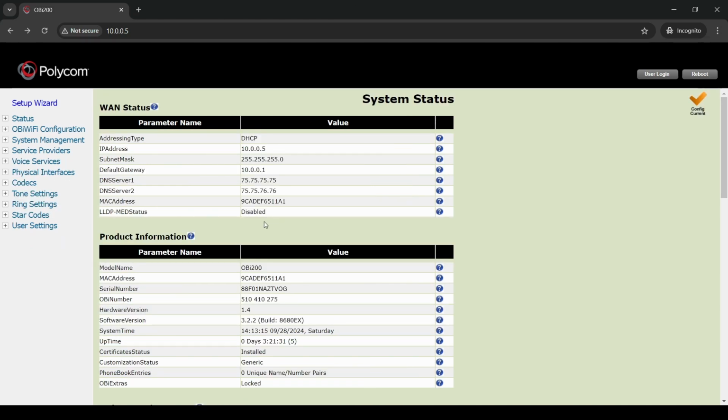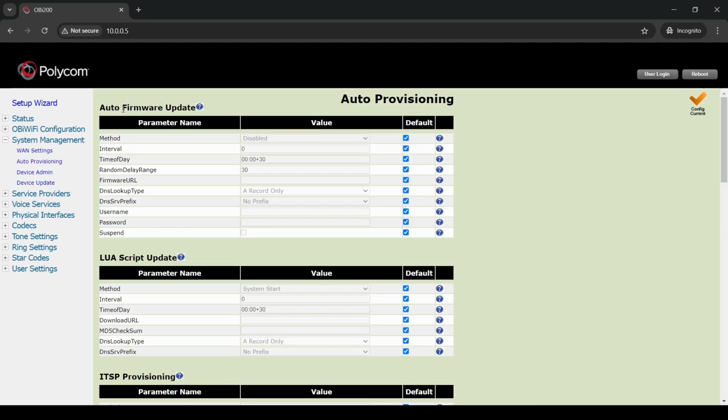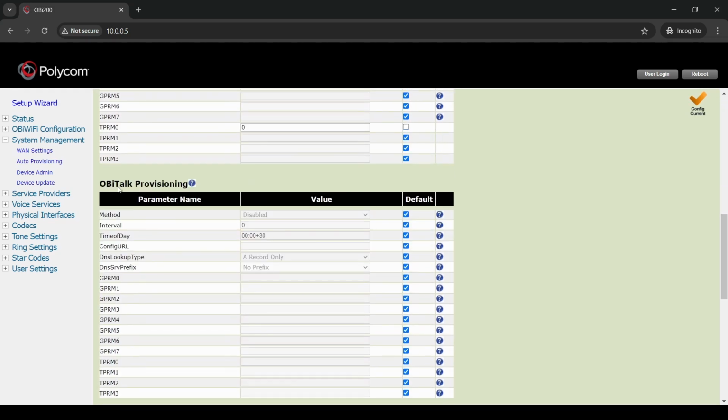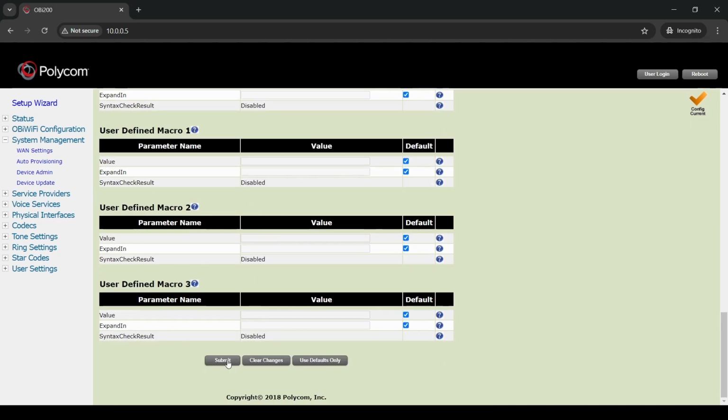Now, let's configure the device. First, we need to disable Obitalk portal auto provisioning in order to make sure that there will be no conflicts between the changes that we make and the Obitalk portal. On the left, expand System Management and click Auto Provisioning. Check that Auto Firmware Update method is disabled. Then scroll down a bit and check that Obitalk Provisioning method is also disabled.